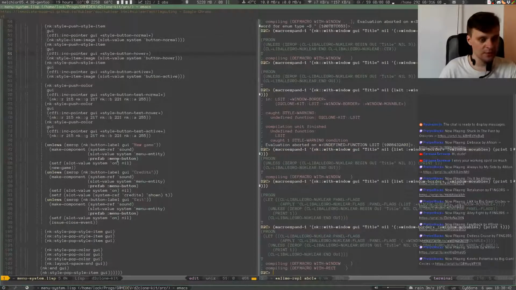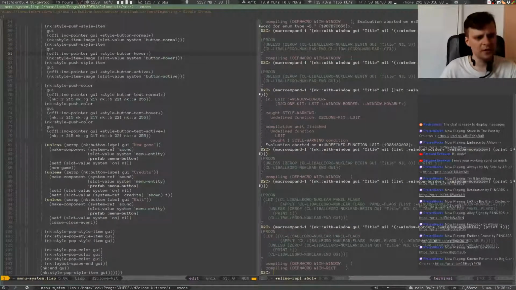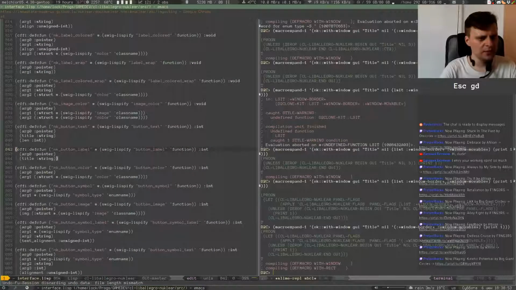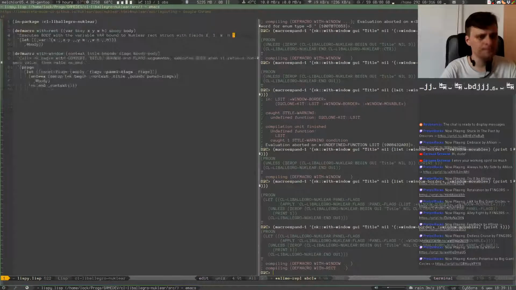Alright, so the button. The next macro I should make is the one for button, and there are some different ones: button text, button label, button color. Yeah, they all are different. Okay, I will just start with the one that I'm using, button label.